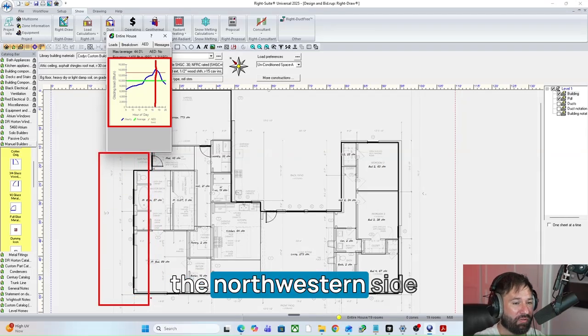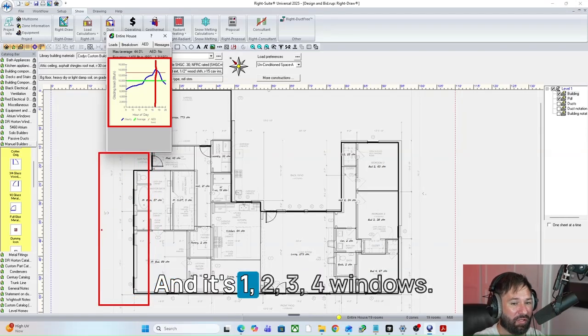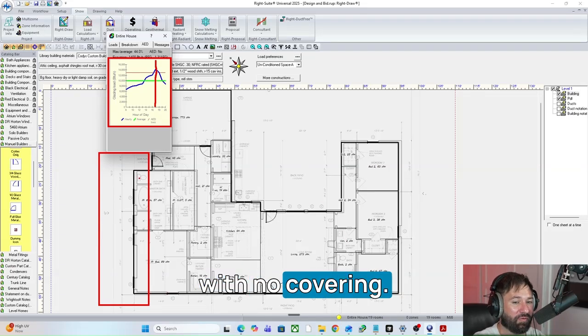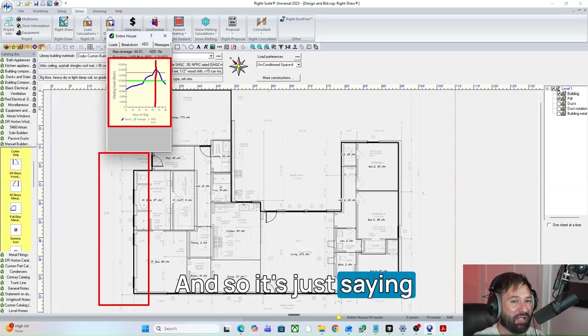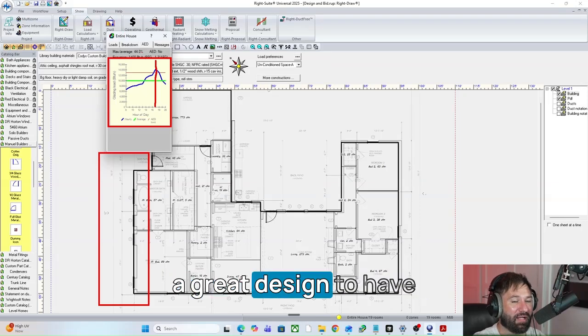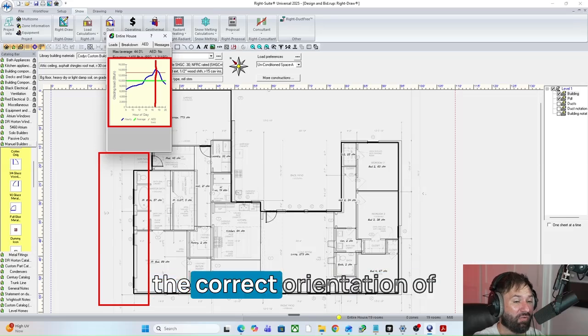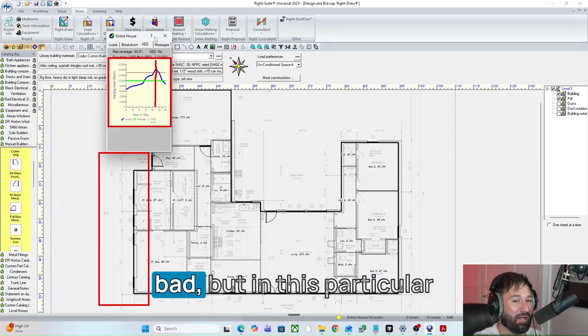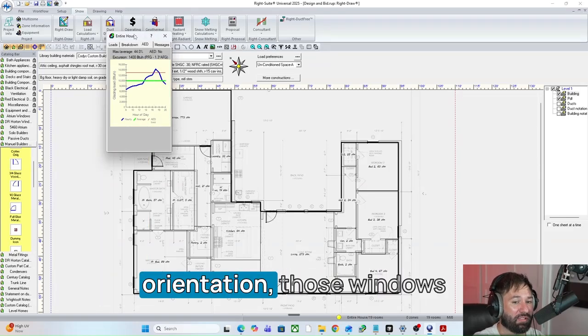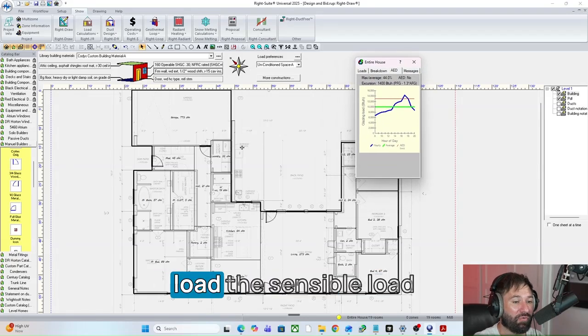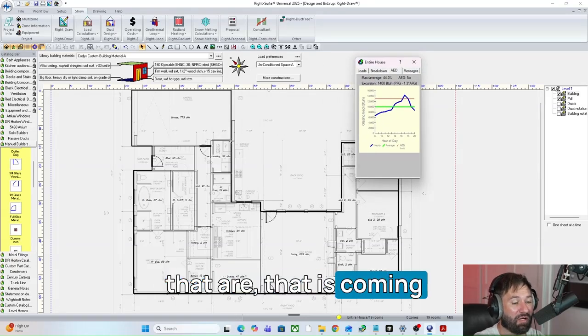And that's probably, if I had to guess, the northwestern side of the house right here. And it's 1, 2, 3, 4 windows. 4 windows there with no covering. And so it's just saying that this is probably not a great design to have that many windows. Now, this could change also once we get the correct orientation of the house. It may not be as bad. But in this particular orientation, those windows are going to be a problem and are going to be really difficult to overcome, the sensible load that is coming through those windows.